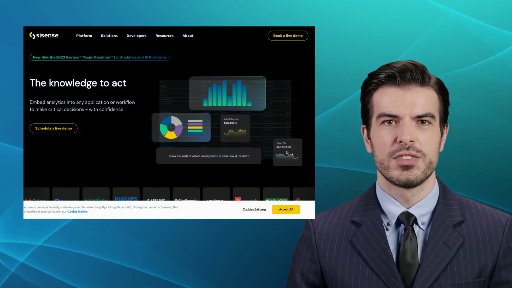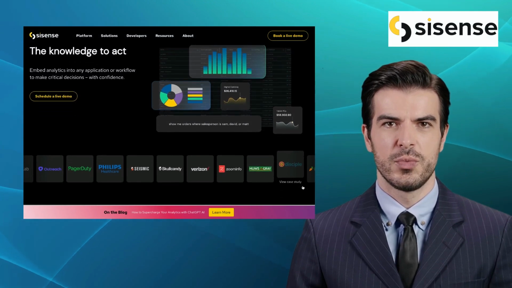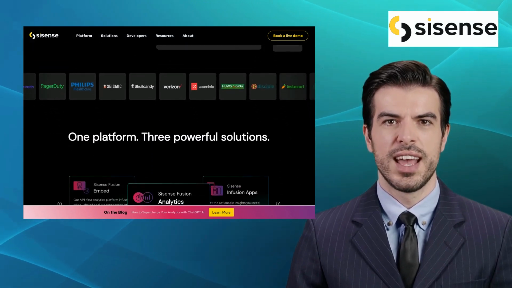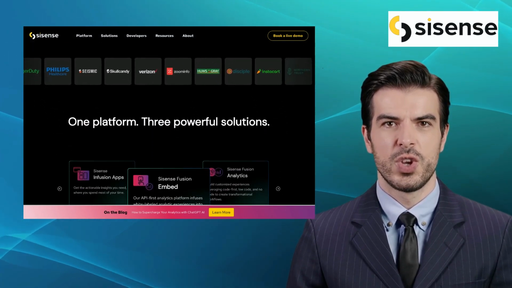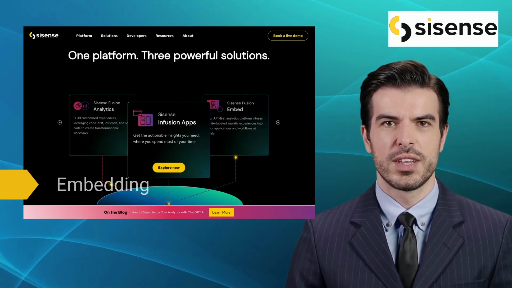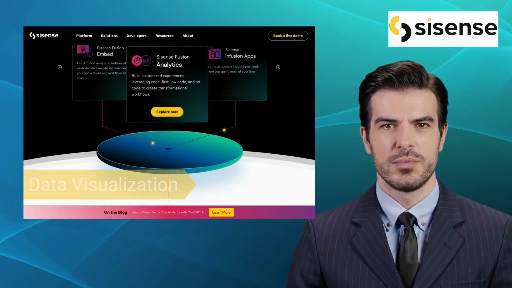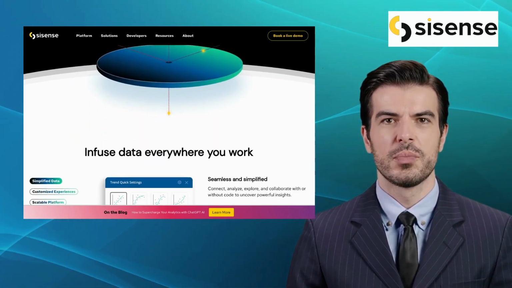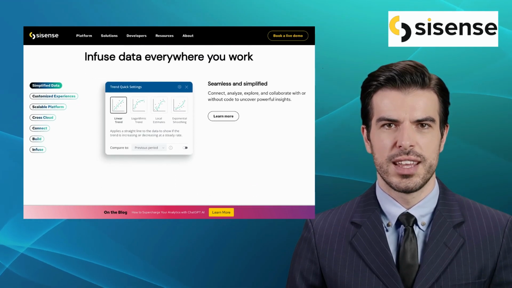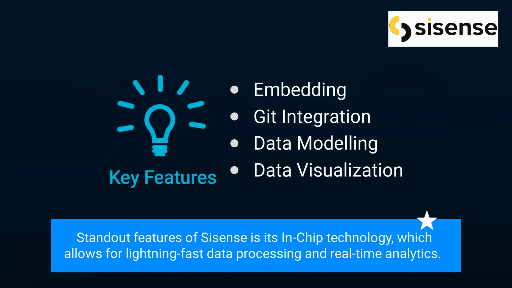Our fourth alternative is Sisense. Sisense is a comprehensive data analytics platform that empowers you to easily explore and analyze complex data sets, transforming insights into actionable decisions. It offers features like embedding, Git integration, data modeling, and data visualization. With its powerful engine, you can process large datasets quickly and create interactive dashboards with ease. One of the standout features of Sisense is its in-chip technology, which allows for lightning-fast data processing and real-time analytics.